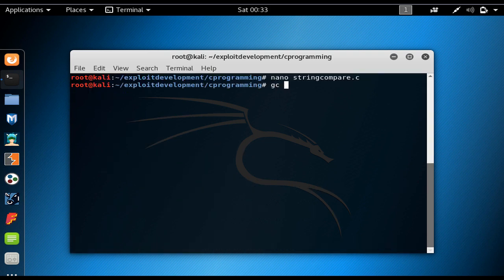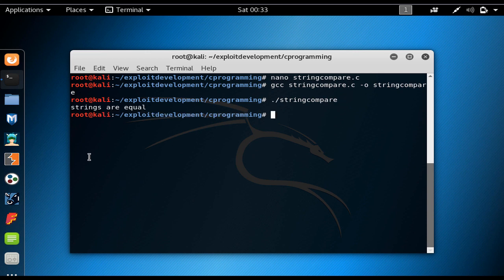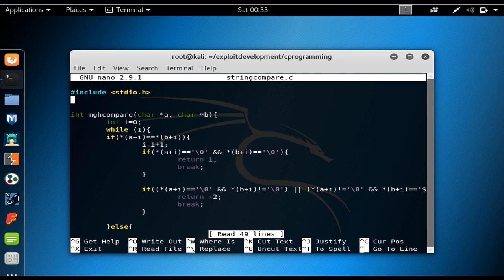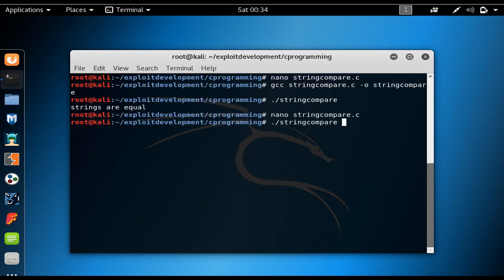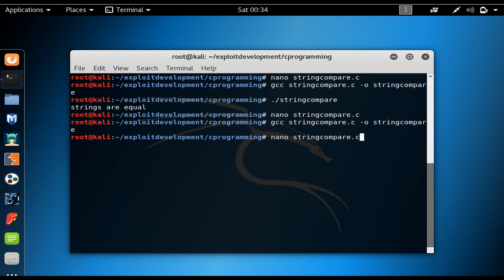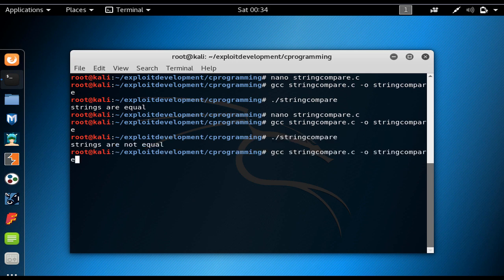So I say gcc string compare.c -o string compare, hit enter and run our function. As you see on our program, it says strings are equal. If I change the strings to some other thing in here, we would have not equal. Definitely you see strings are not equal.